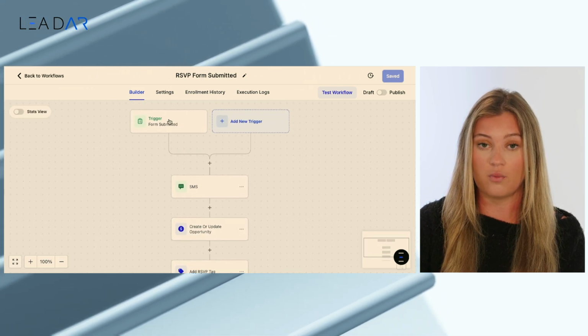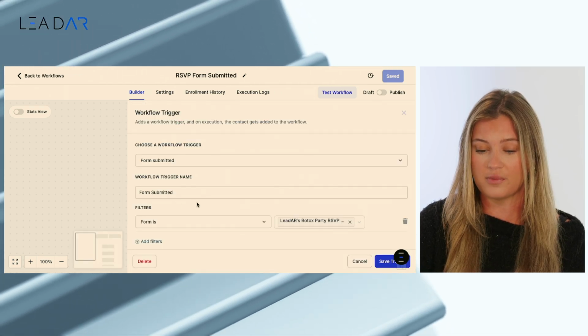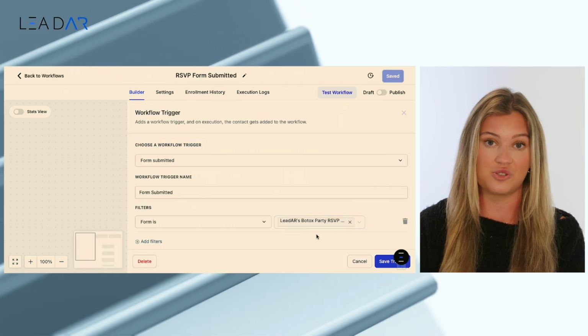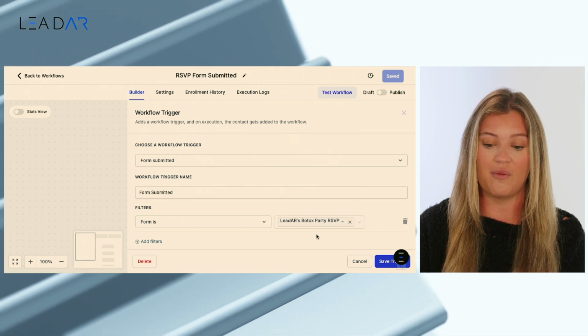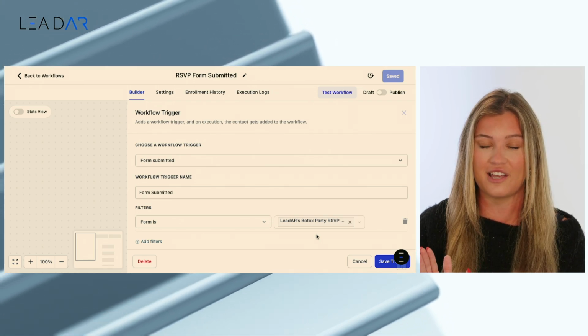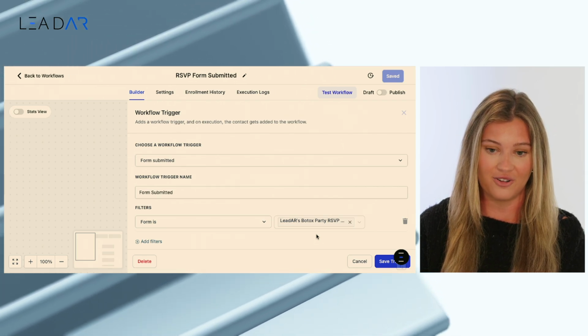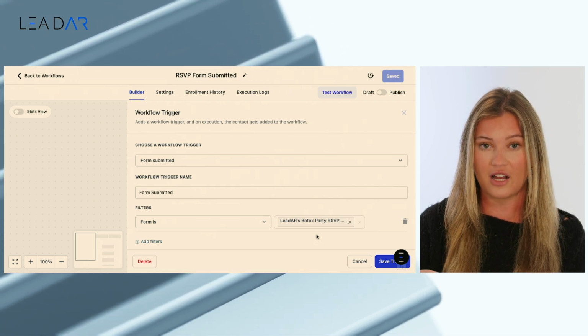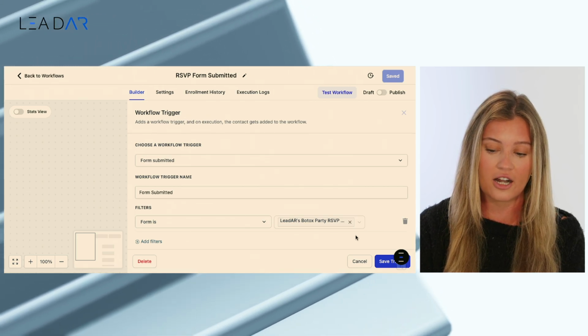So when you want to think of a trigger, you can click on this. It's going to be form submitted, but you want to select that actual form. Always filtering in your automations is so important. I can't express it enough, because if not, random people could fall in there based on whatever forms that you have out. So make sure that the specific RSVP form or whatever event form is actually selected there.